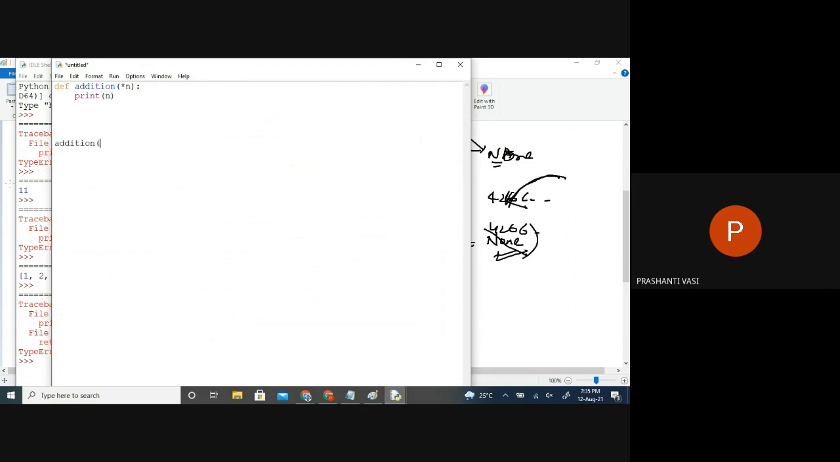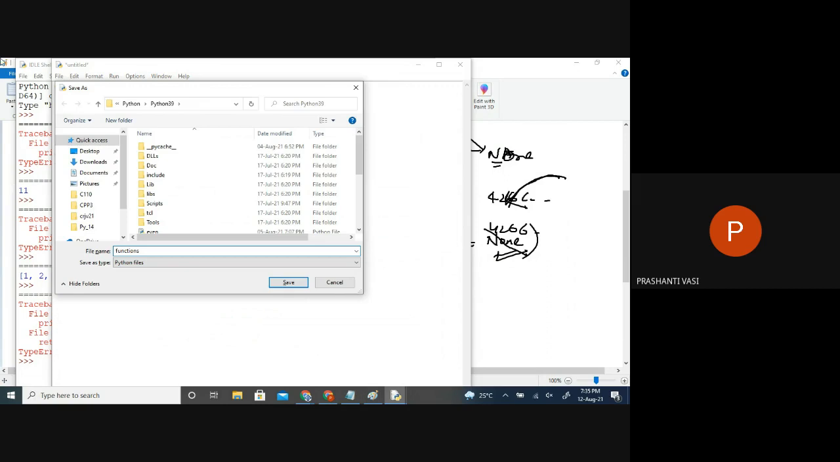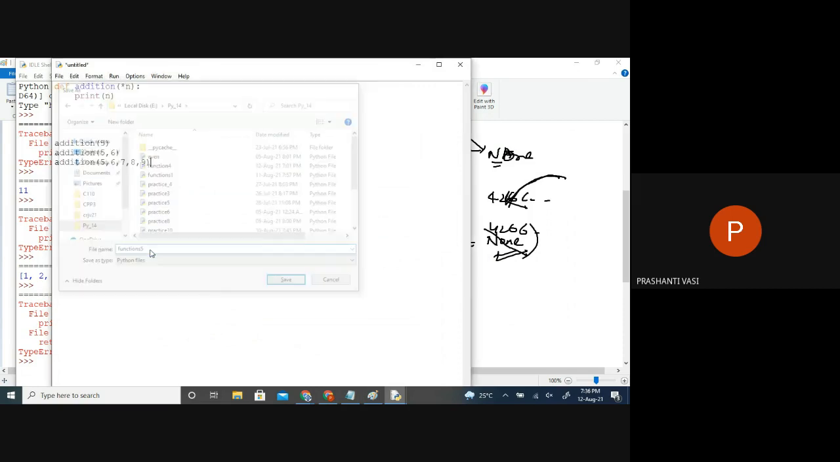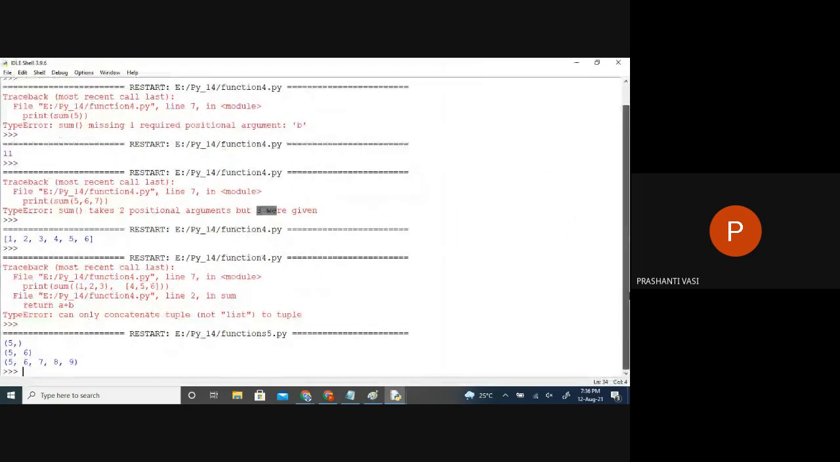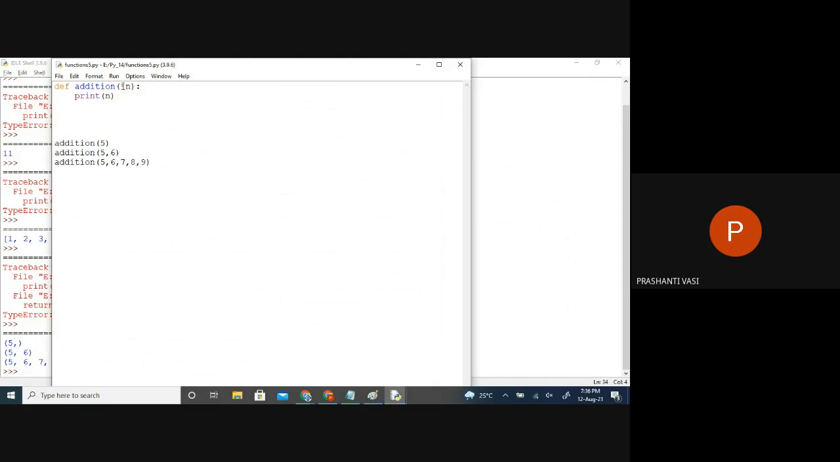So I'm calling this function by passing just one number. Then I'm calling this function by passing 2, and calling this function by passing more number of values. Let us see what it's going to print for you. So you can see that because of this star mark, the packing operator.